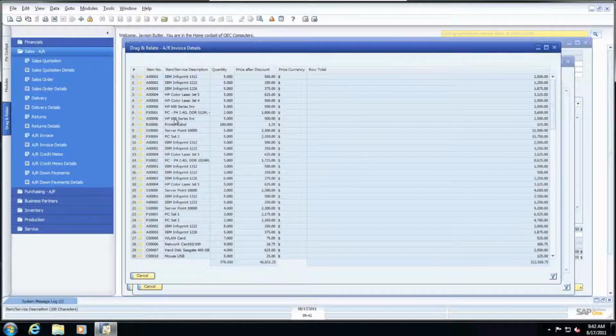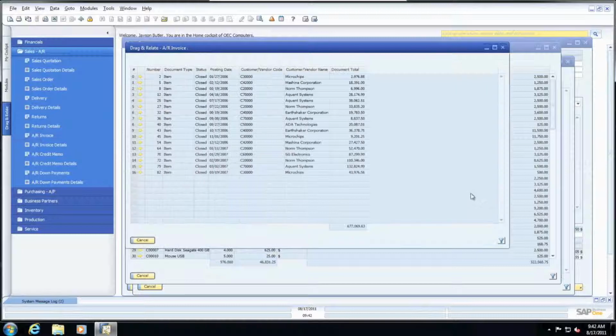Now what I'm going to do is I'm going to drag one of the items here to the invoice. And what this does is it shows every single vendor or business partner that has purchased that particular item before, and it shows also the totals here when they purchased it. And again, golden arrows are already there.